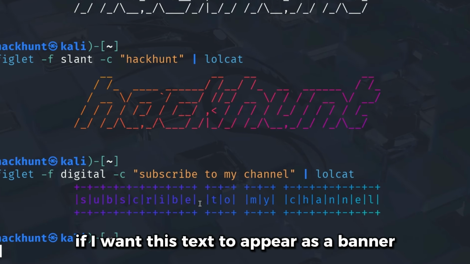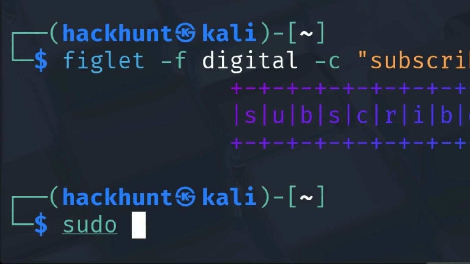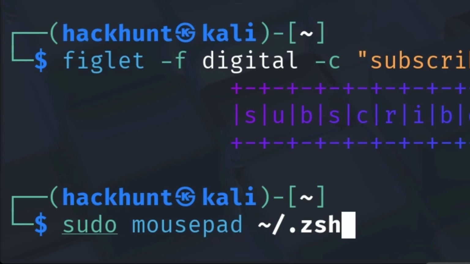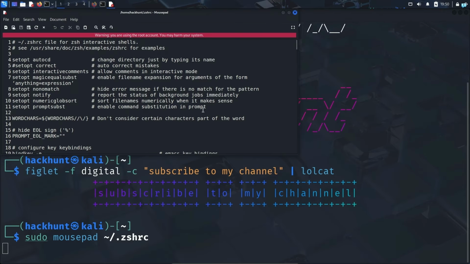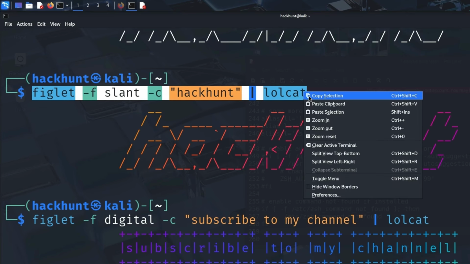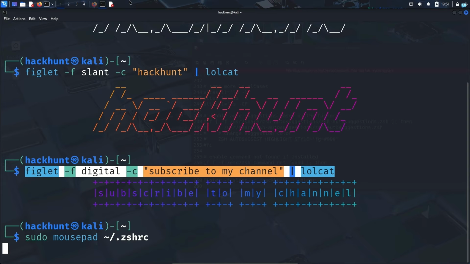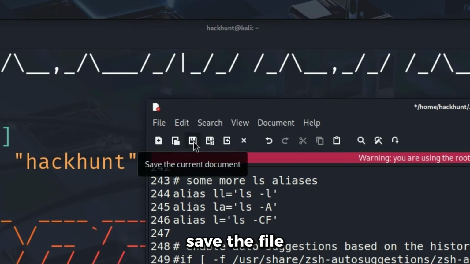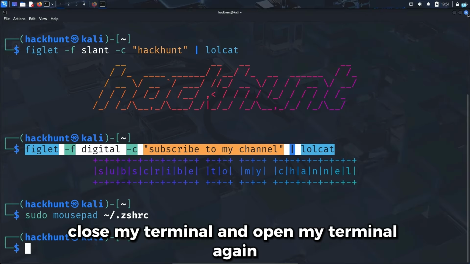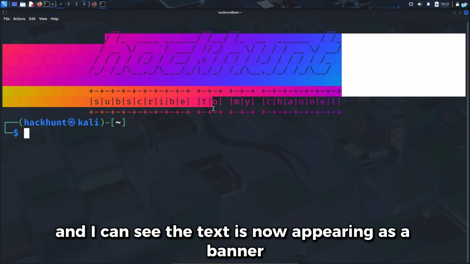If I want this text to appear as a banner every time I open my terminal, I'll type the command sudo mousepad ~/.zshrc, and when the file opens, scroll to the end of the file and copy the commands. So I'll copy the first command, paste it at the end of the file, go to the next line and copy the second text and paste it, save the file, close my terminal and open my terminal again, and I can see the text is now appearing as a banner.